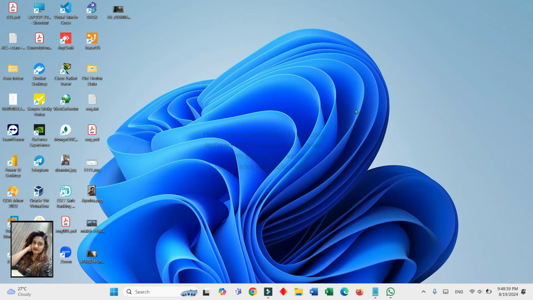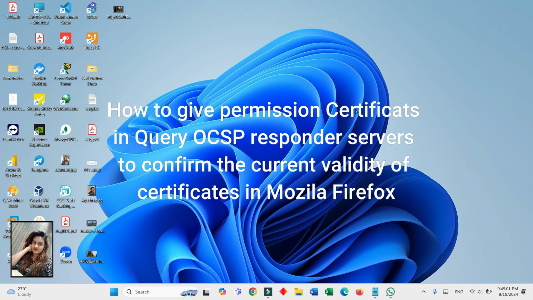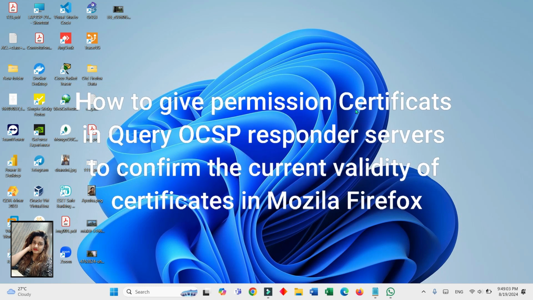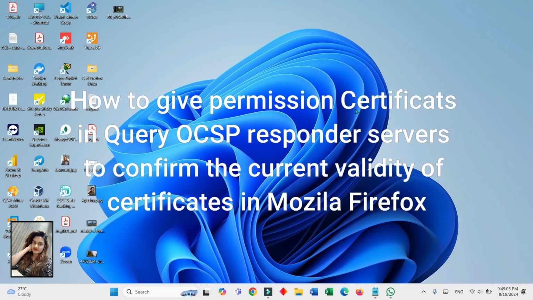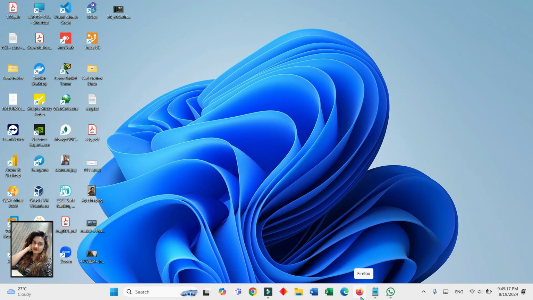Today in this tutorial I am going to show you how to give permission certificates in Query OCSP responder servers to confirm the current validity of certificates in Mozilla Firefox. So for this case we will go to the Mozilla Firefox where I have been pinned in my taskbar.